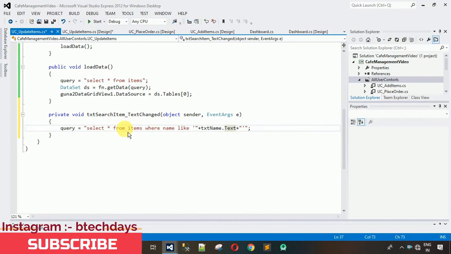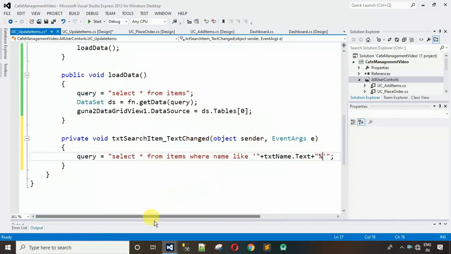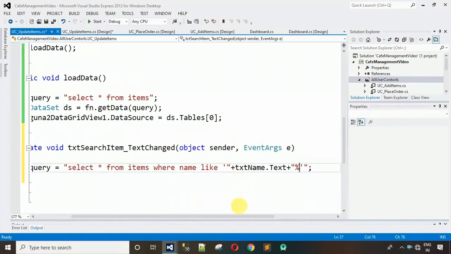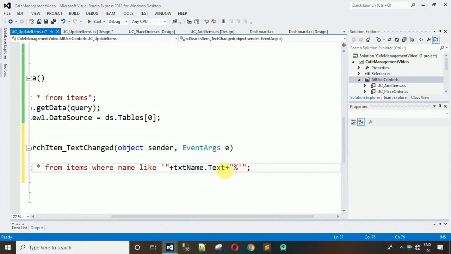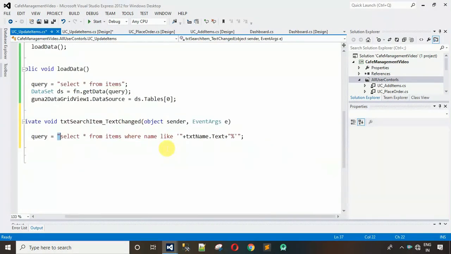Don't think the query is over. One thing still missing is that we have to add a percent sign over here. Just pause the video and observe where I have added the percent sign. I have zoomed in and you can see where I have added it. Before the single quote, there are double quotes, and here you can see the double quotes close. Then before closing the single quote, I have added this percent sign. If you are worried about where this double quote is coming from, it is from here. I hope you understand.